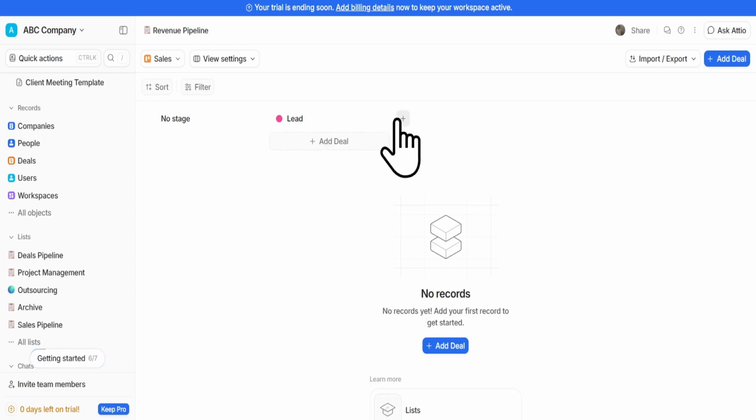Start with Lead, which captures new opportunities that have entered your system but haven't been qualified. Add Qualified to represent opportunities that meet your criteria and are worth pursuing. Add Negotiation for active discussions around scope, pricing, and terms.